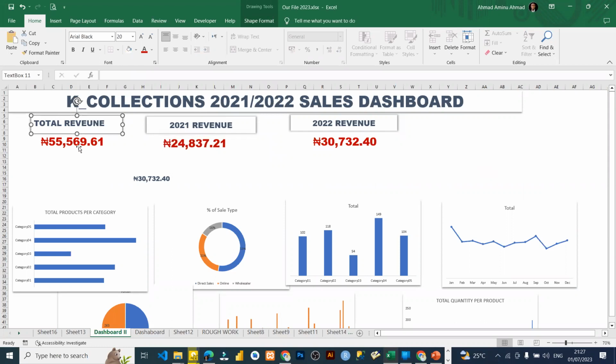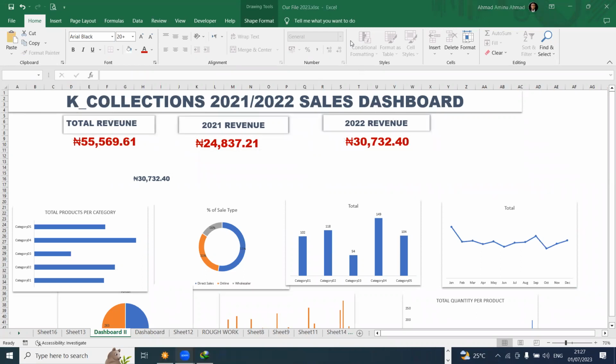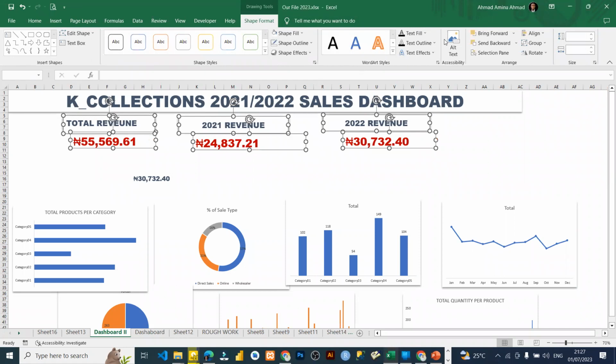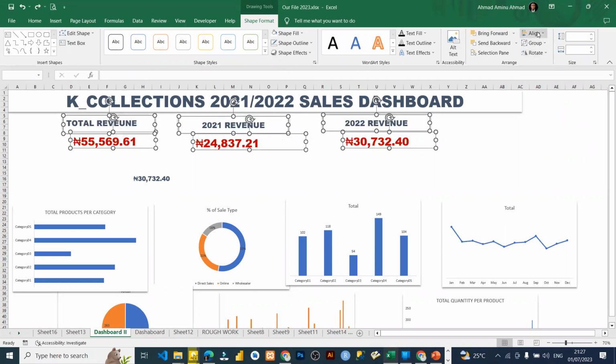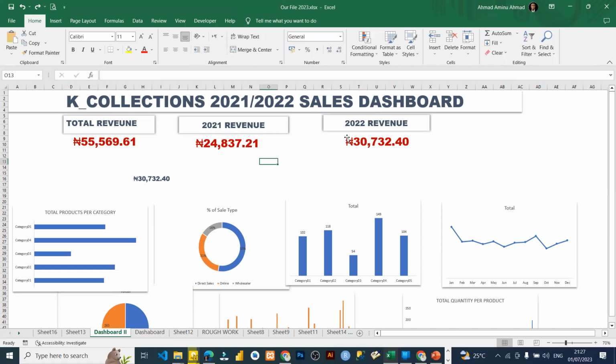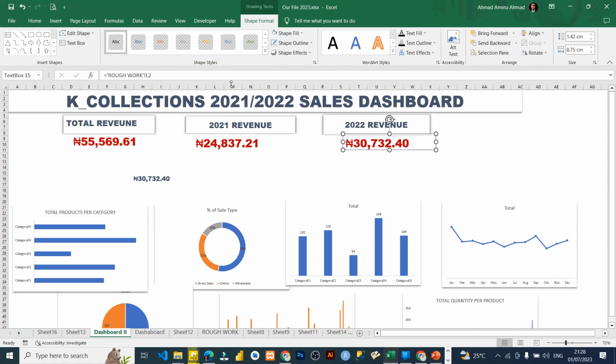So let me just copy them all and just move them. Just hold your control. Let me just move them at the center somewhere like that. Then that's okay. And align them at the center. No, I don't want to align them at the center. It's okay. I think this one's supposed to come a little bit. I need to increase this one. This one's supposed to come down a little bit.